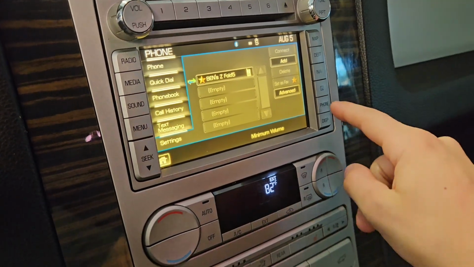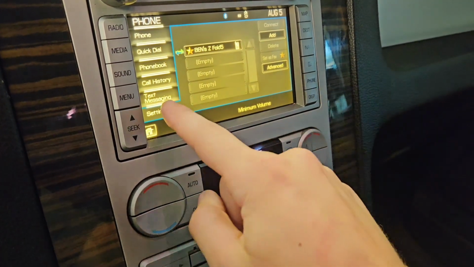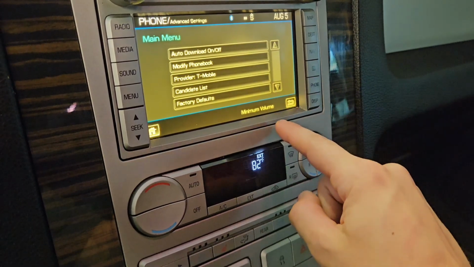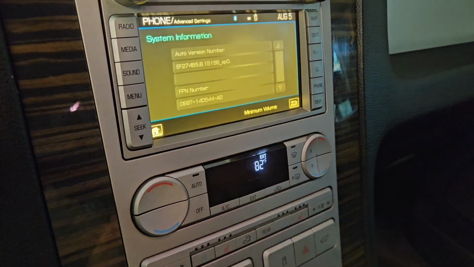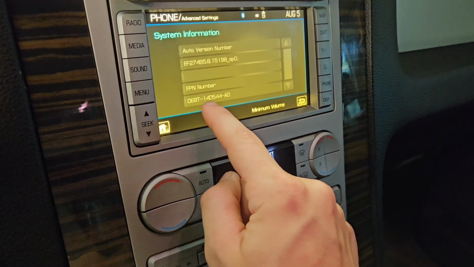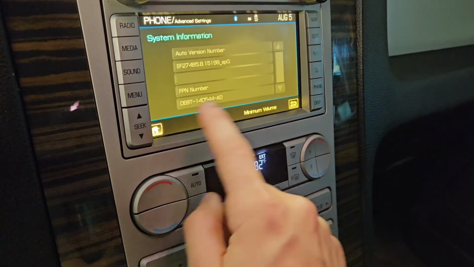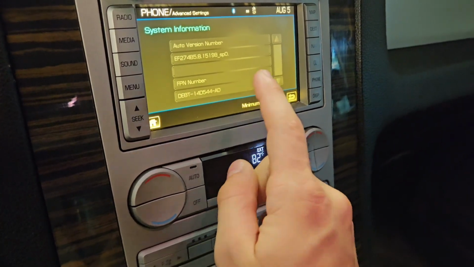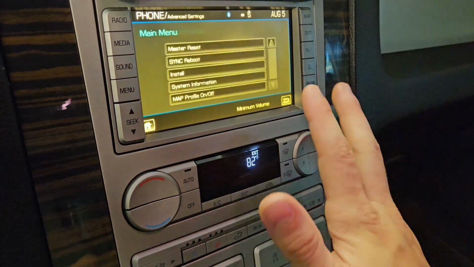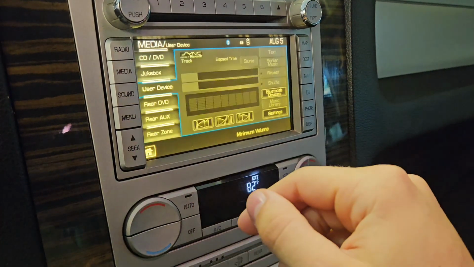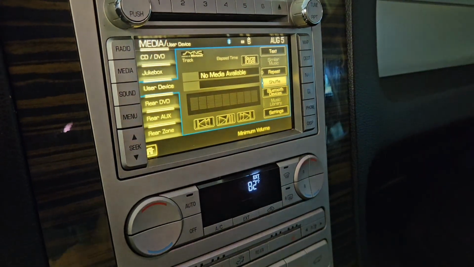And once that is done, to check the new version, we are going to go to phone, settings, advanced, scroll down twice, and then go to system information. And right here below FPN number, it is DE8T, and that is the version or product number that we downloaded that was on a USB drive. So we know that this Sync system is now fully up to date as far as Ford is concerned.